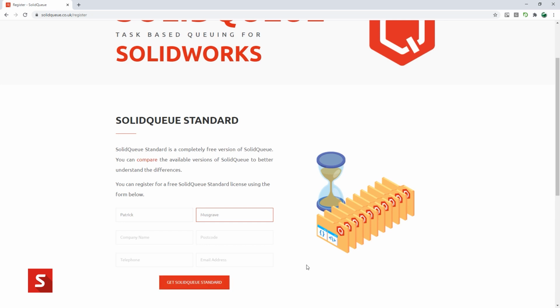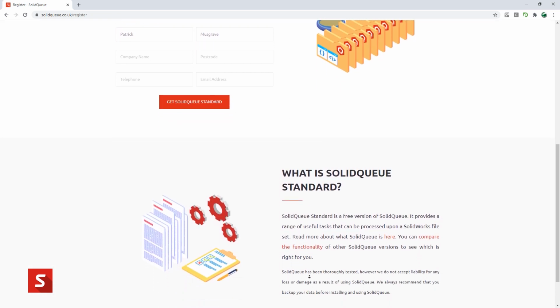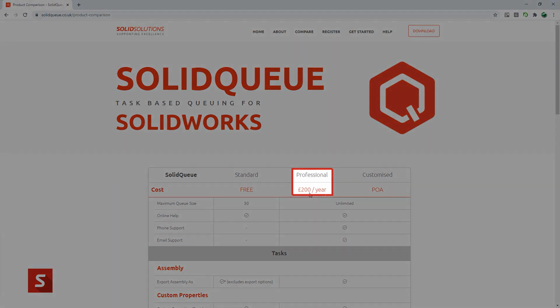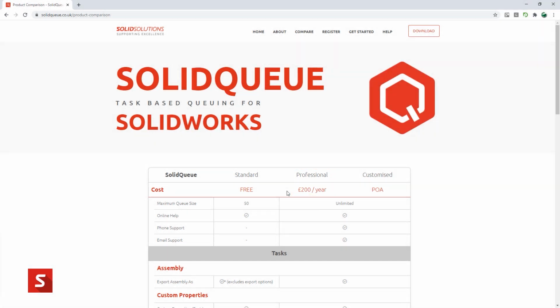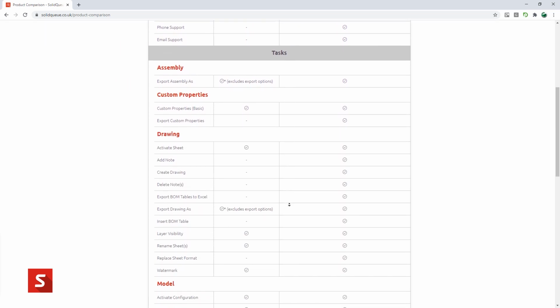The Professional version expands on the functionality of SolidQ Standard and comes with more tasks. To install it, you'll need to purchase a Professional license key, and you'll always be able to find the latest price information for that on the SolidQ website. Finally, if you have any specific requirements, or there are areas of your workflow that you think can be improved with automation, then we can also create a bespoke version of SolidQ.